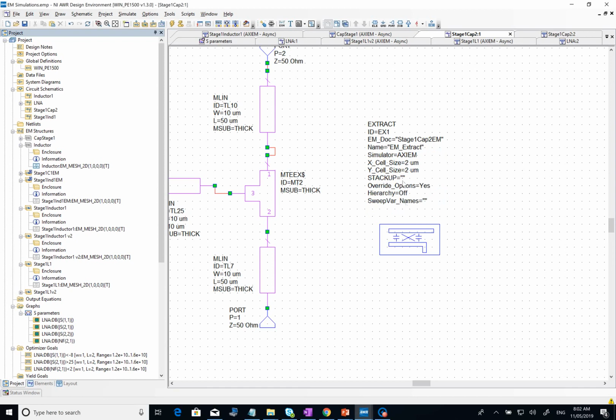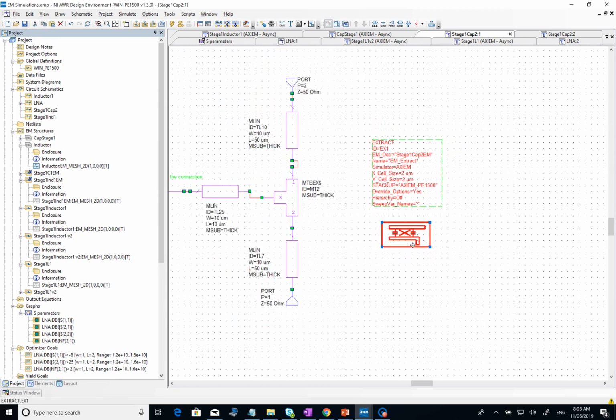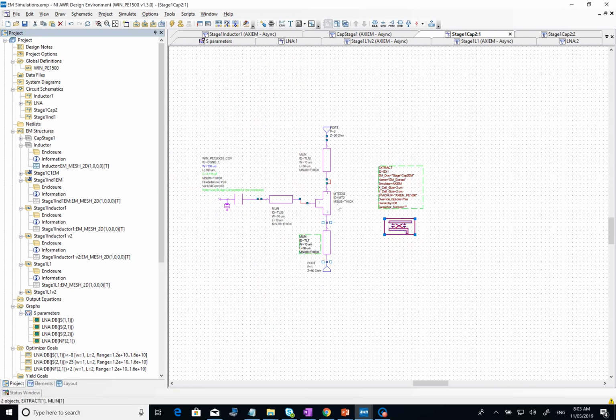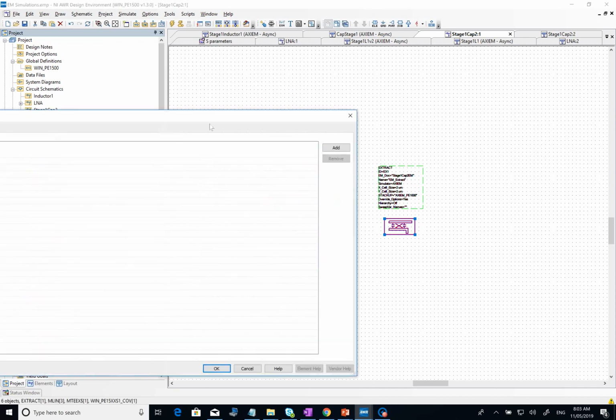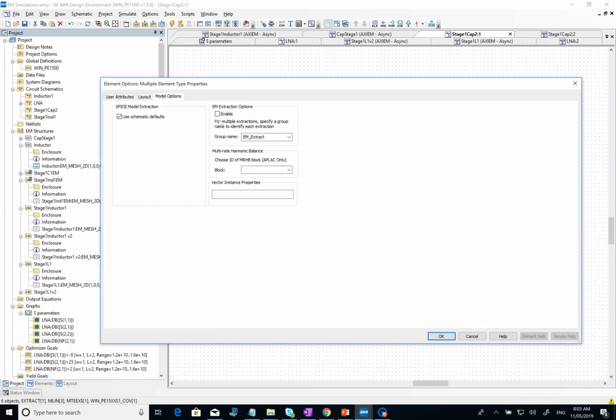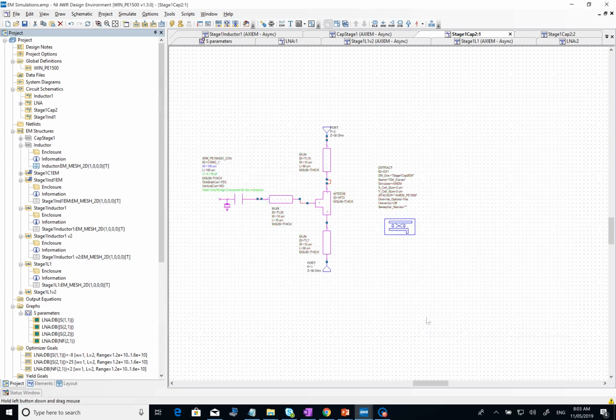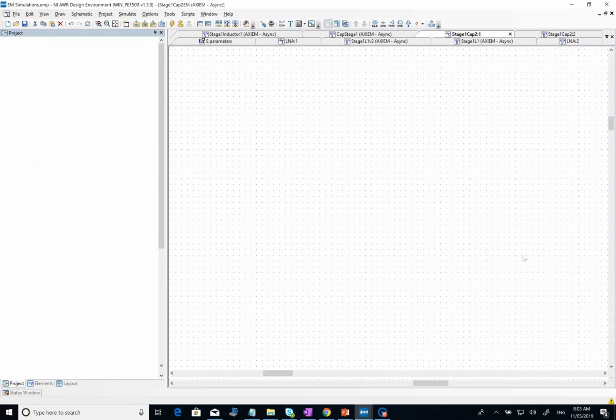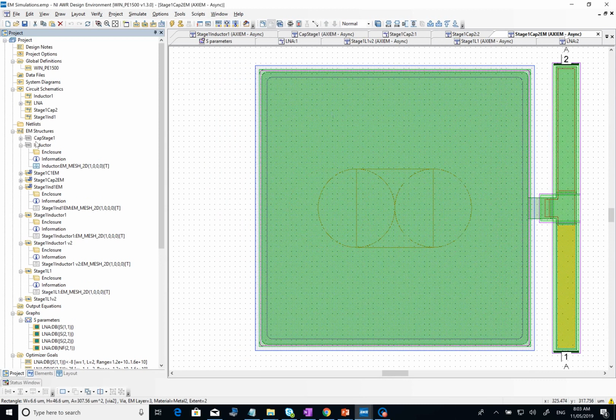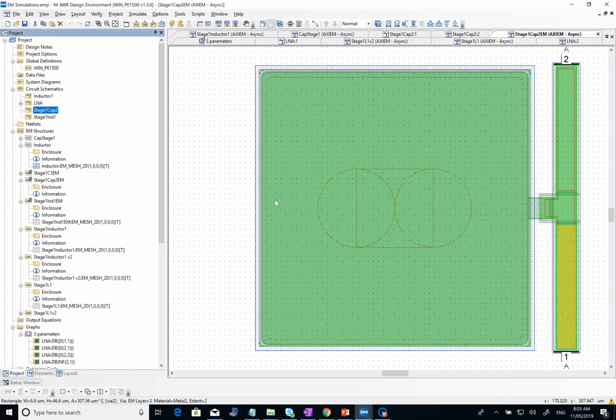Axiom, you are familiar with these setups now because we've been doing this in the lab. The idea in the lab was to give you a feel for it. It's not highlighted, so I have to select the elements, so normal steps, model options, enable, so it's okay. Now I can add the extraction, so I should see an EM structure, which is this one. So that's stage 1 cap 2 EM, so I can see that's done.